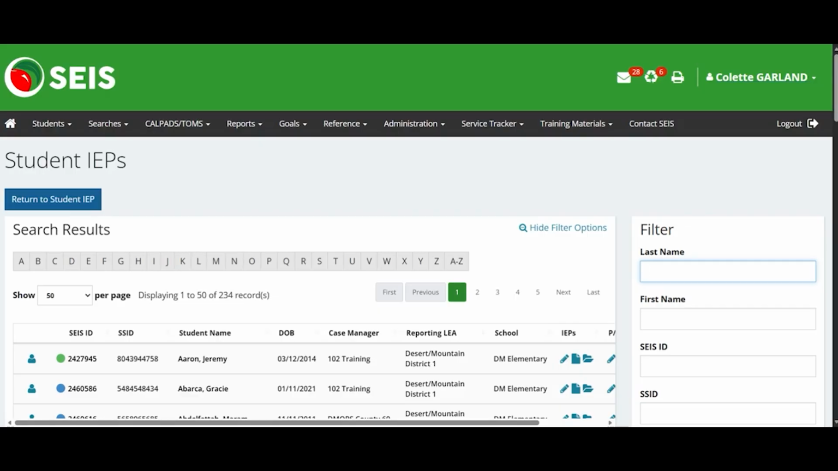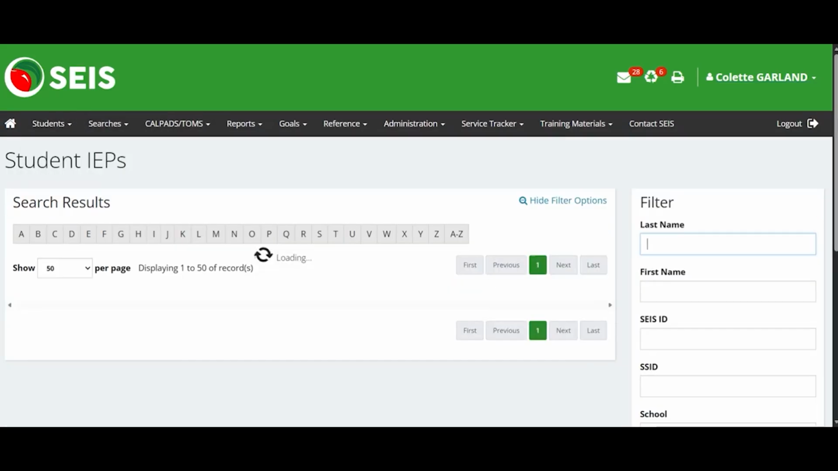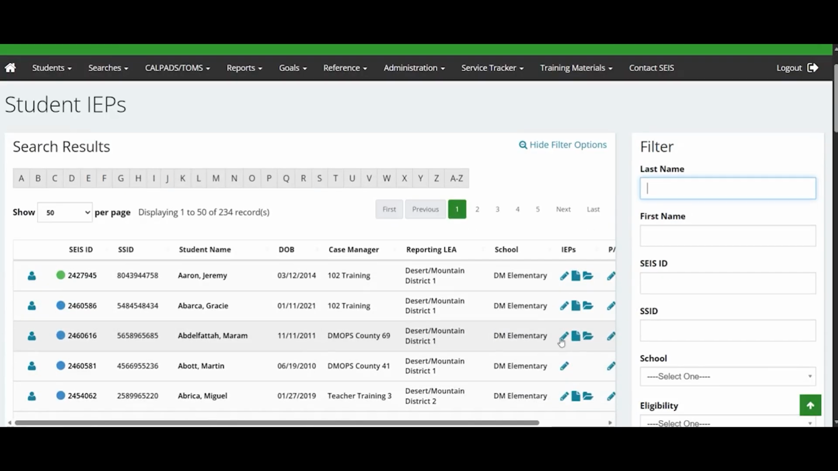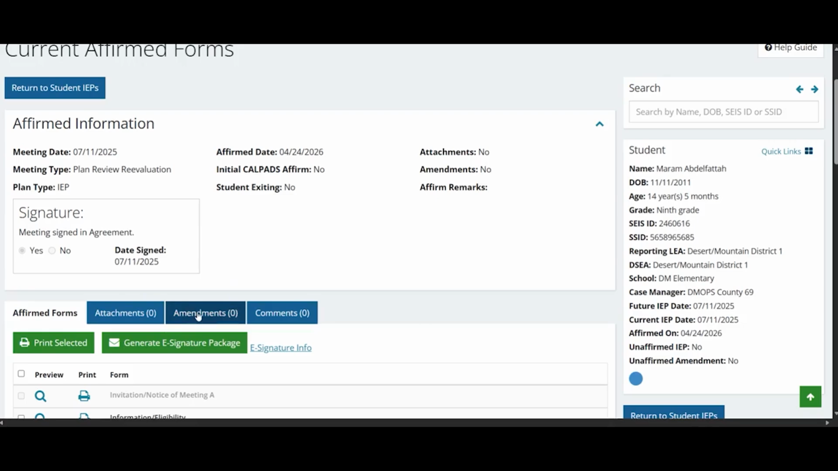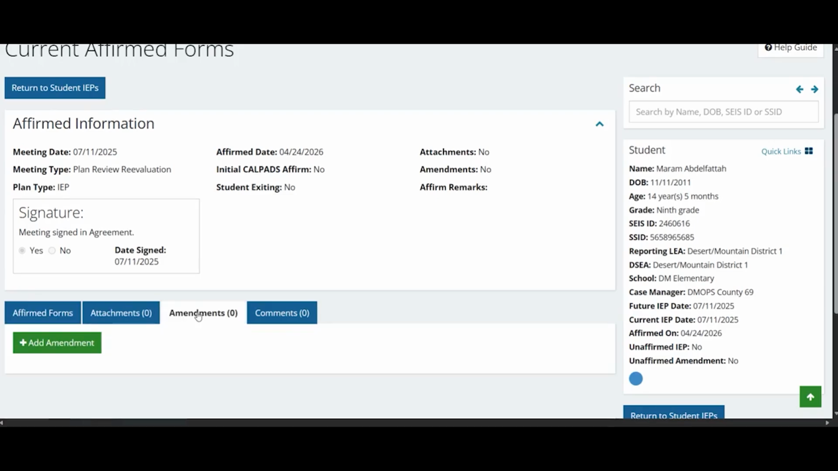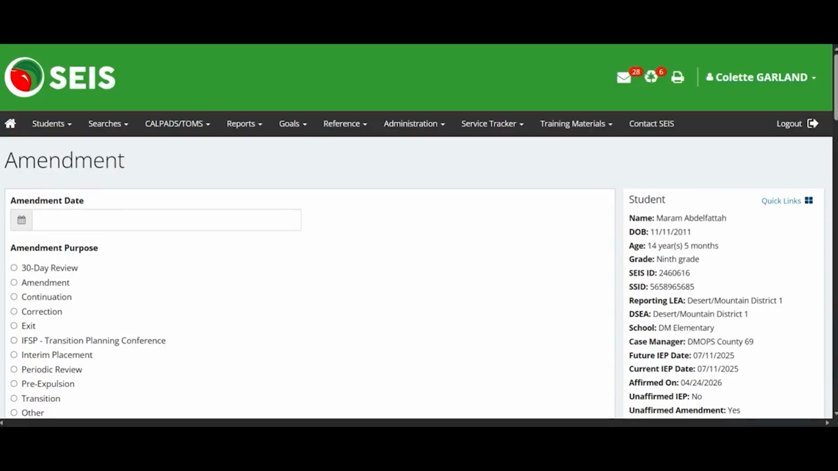Once the record is in SACE, navigate to Students and then Student IEPs and find your student. The interim placement process is done on the current IEP. Choose the current IEP, which is now the adopted IEP, and scroll down to the Amendment button. Choose Amendment, then choose Add Amendment. The amendment date will be reflective of the student's enrollment date.